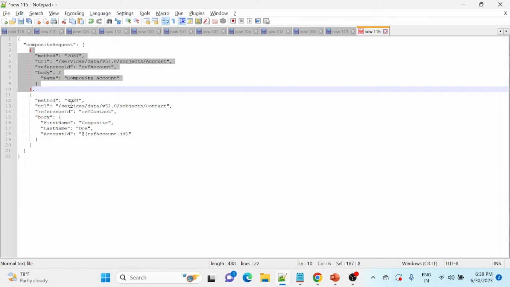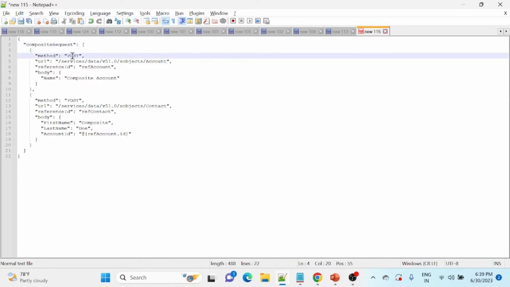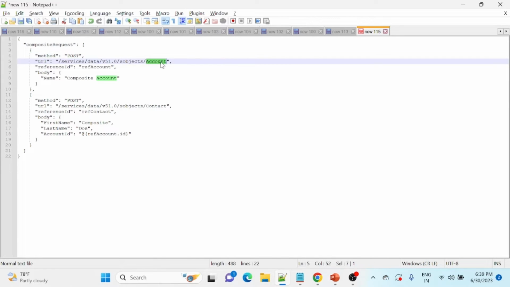We'll assume the same account and contact example. I have two post methods here. The first post method sends a request to account with some name. Then, whatever the response from this, I am creating a contact here and attaching it to the account which was created in my first step.